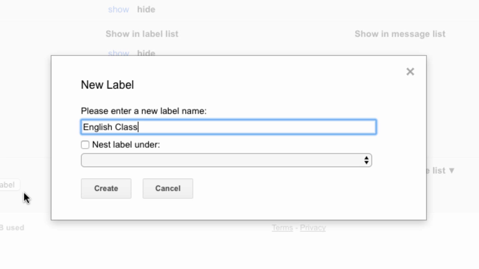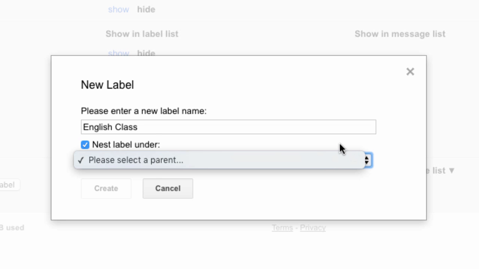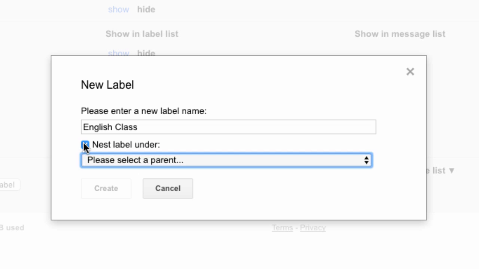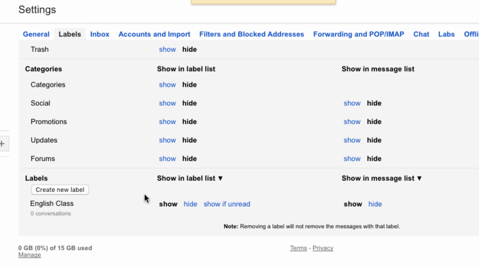And if I wanted to, I could actually nest that under a different label, one that I already have. Now, I don't have any others, so I have nothing to nest it under a parent. So I'm just going to unclick that. All right, if I create my label, you notice that it shows up right there, English class.